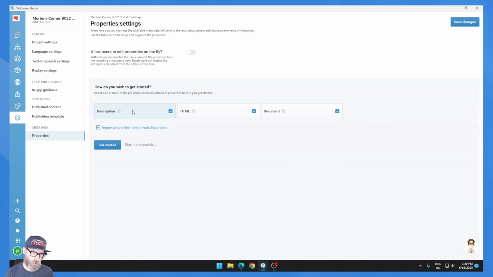Description will allow you to add long titles, for example, as a description for your recordings. HTML is regarding search words. So let's say you want to add search words to your content which are not part of the body or the text, but if people search using that specific word, it'll pop up suggesting that specific article. Then you have the document, which is what you probably recognize from SOPs and stuff like that. Let's get to it.